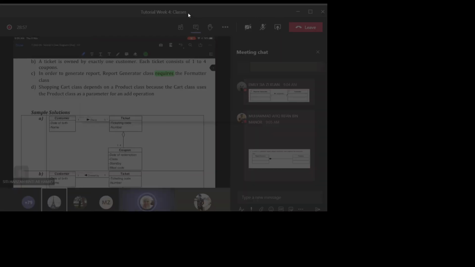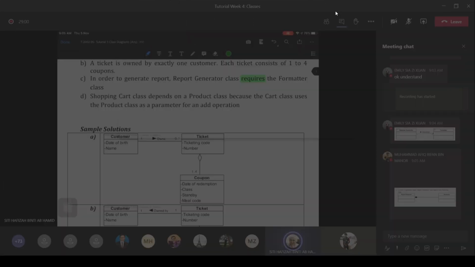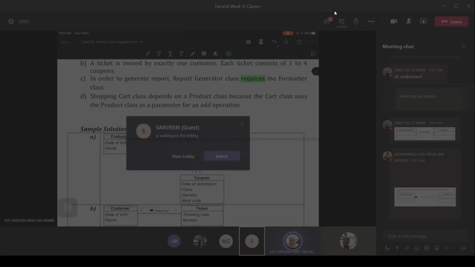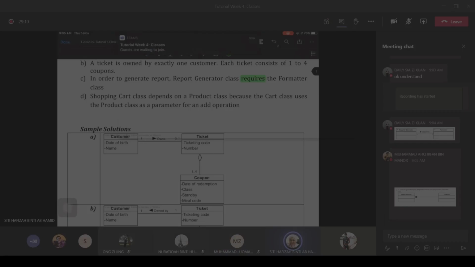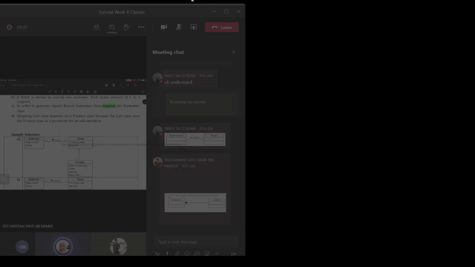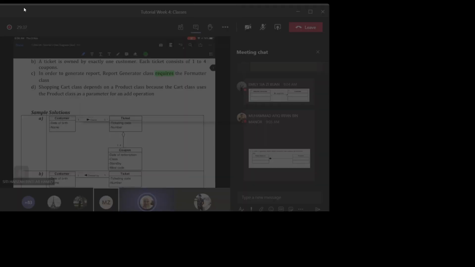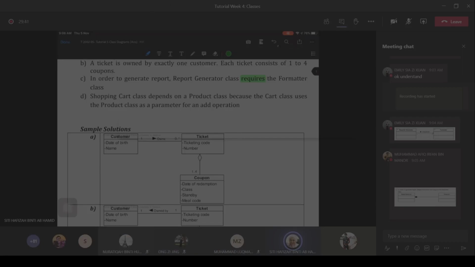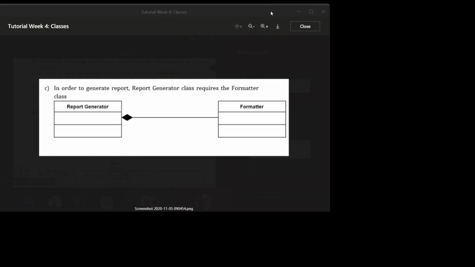Other answers? Muhammad Arif: in order to generate report, report generator has class record, report. Same as Emily basically, but the other way around. If you use a composition, it should be the other way around, like Muhammad Afiq's answer. You can draw it like this: report generator.